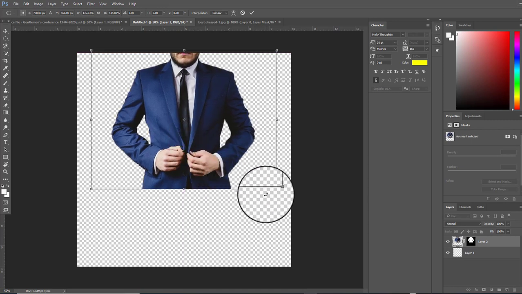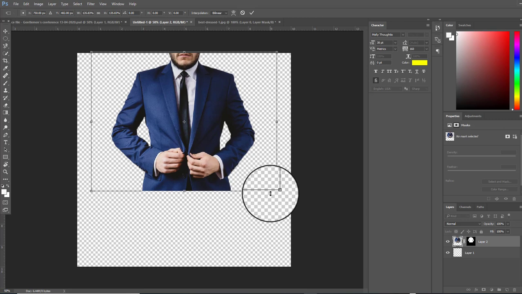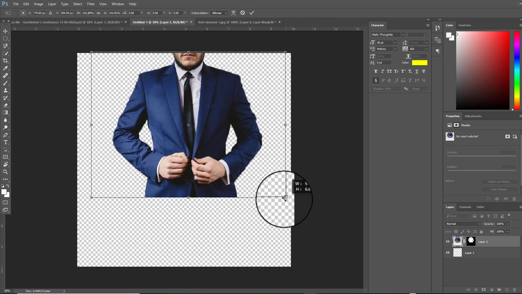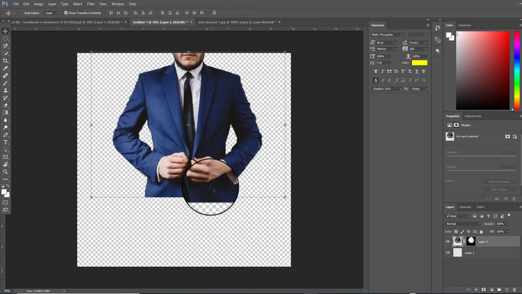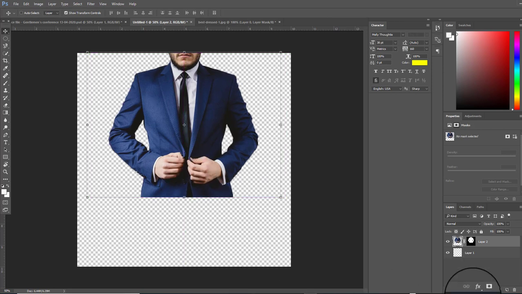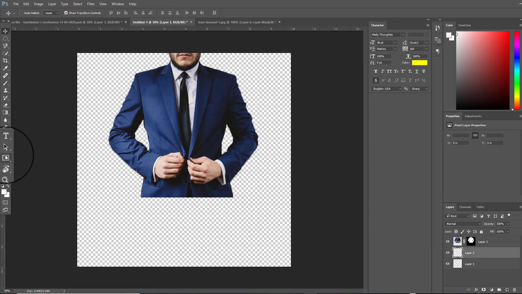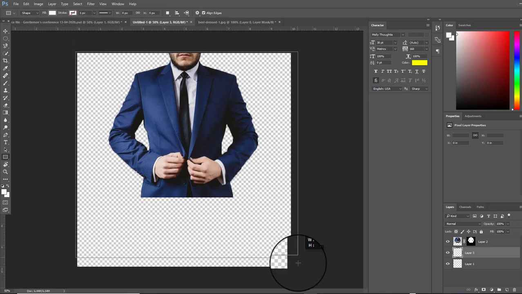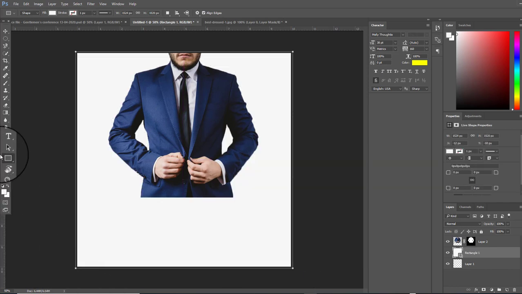Something like this. I press OK. Now I'm going to create another layer. This time I want to put a background layer for this image. Like this. I've used the shape tool to create the layer.